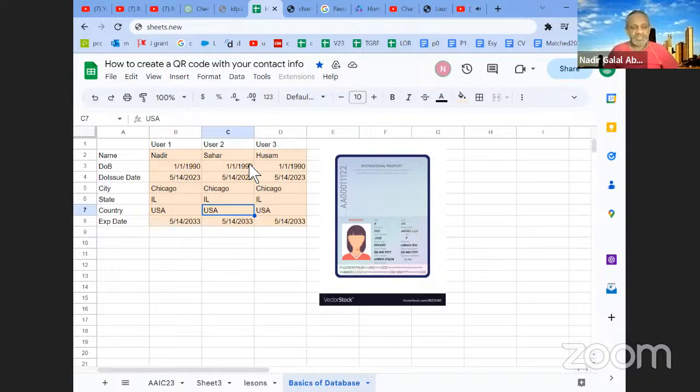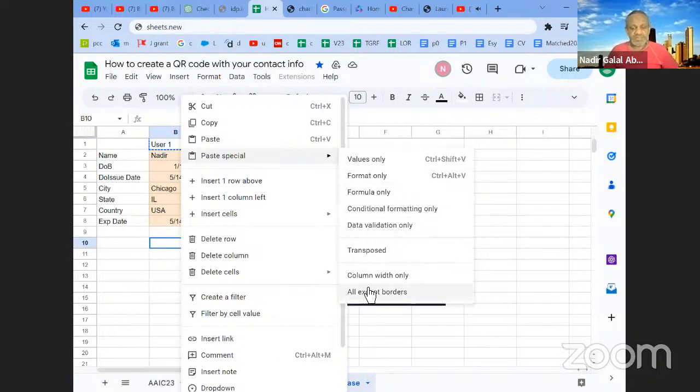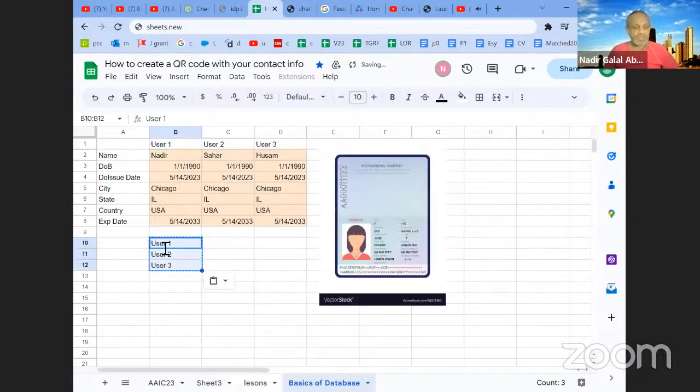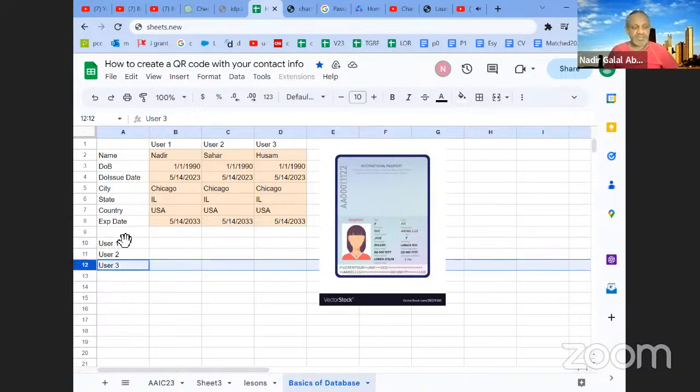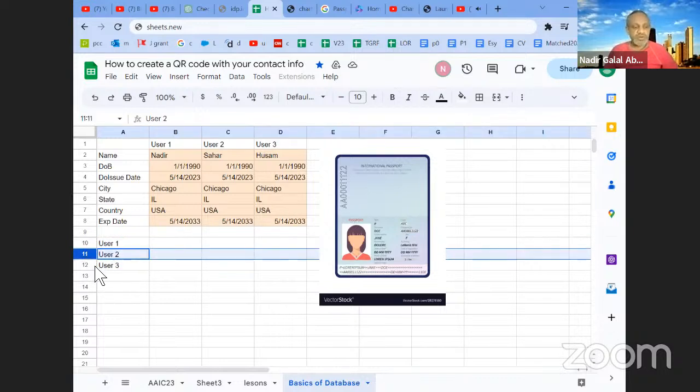We can use the database to save this information in a different format. Instead of user number 1 in this column, user number 2 in this column, and user number 3 in this column, we can change them and paste it here with transpose. So user number 1 will be in line 10, user number 2 in line 11, user number 3 in line 12. So instead of going by column for each user, we can use the rows. Each row will have the information for each user.